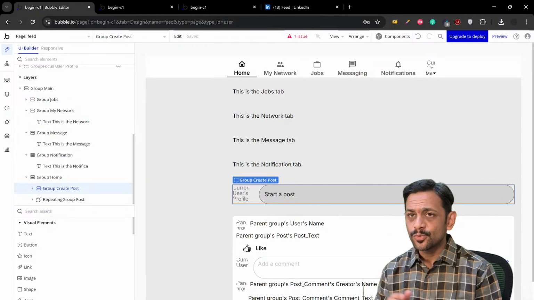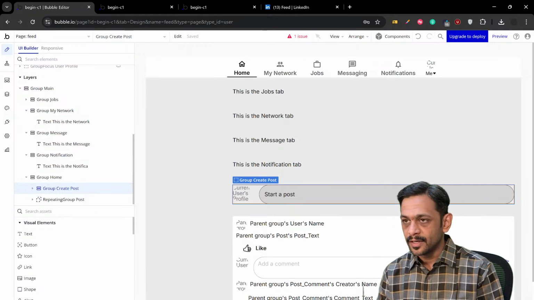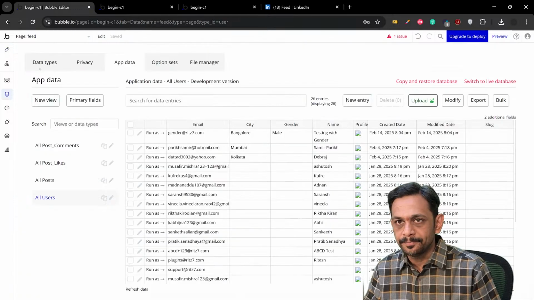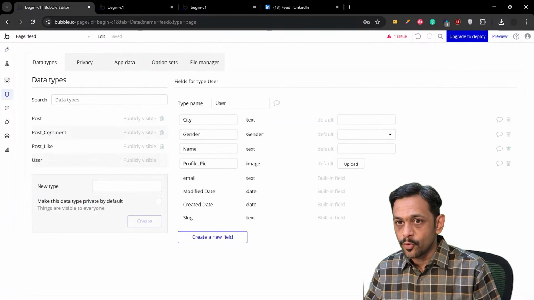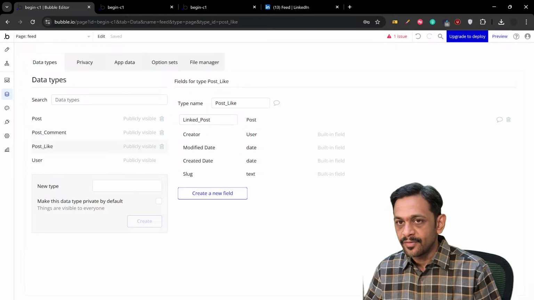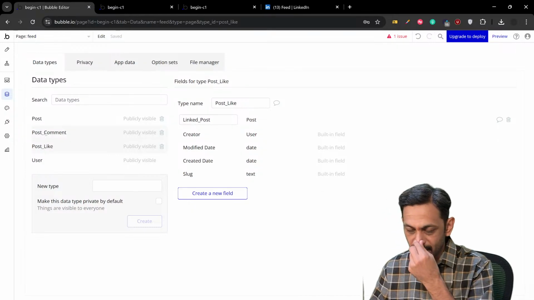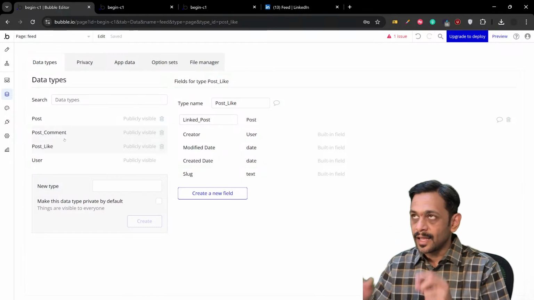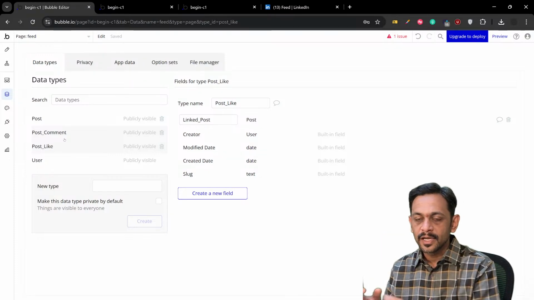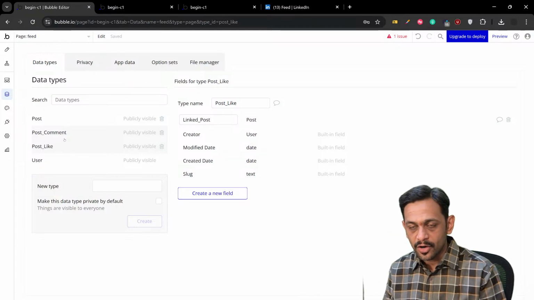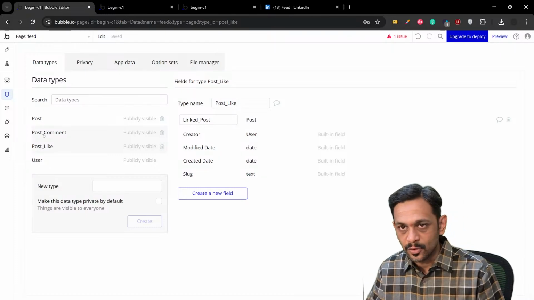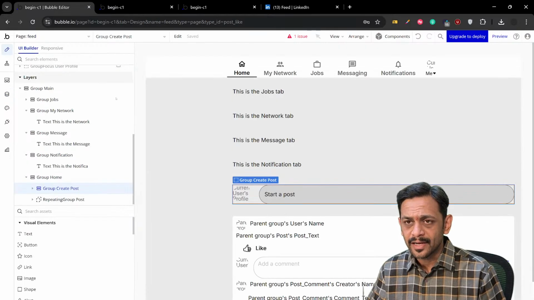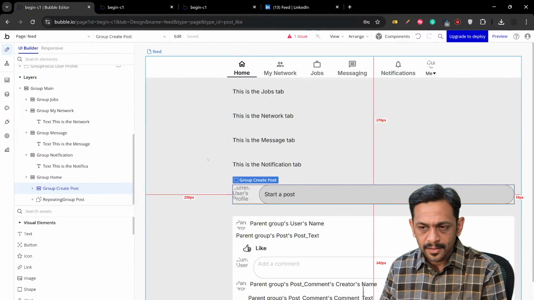So let's quickly recap what we did during the last session. Last session we created a couple of data types. One is post comment and one is post like, and we saw how that works from the front end. How do we link data types, and how do we create records in those data types? So we saw that. Has anyone been able to practice this?